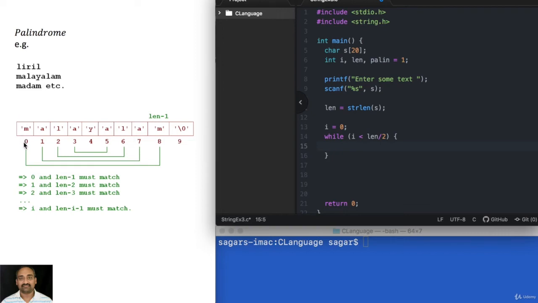One index starts from here to here, and the second index anyway comes from here to here. Now let us go till length by 2, and then if s of i is not equal to s of length minus i minus 1.